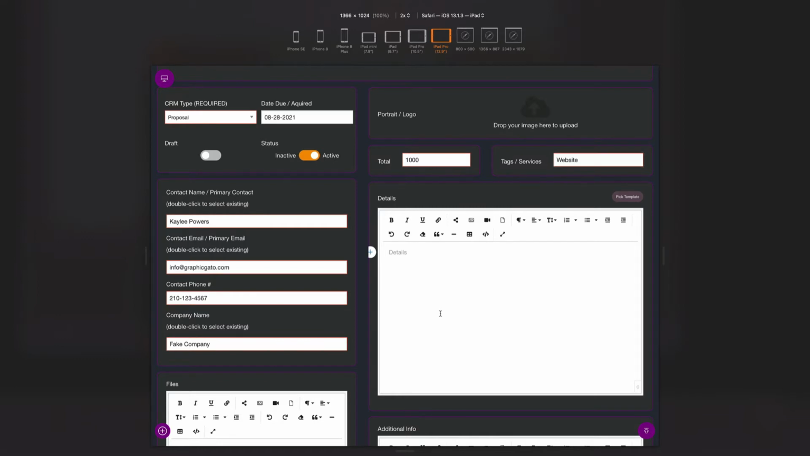So details. This is the bread and butter of pretty much every CRM type. This is where you're going to put the majority of the information. This is where the info that's going to be seen in emails that are sent back and forth is going to show up. This is your main content.